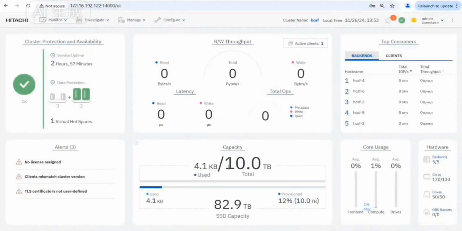And then there's the allocation of capacity. We can see that the total capacity is now 82.9 terabytes, and 10 terabytes have been allocated. Only 4.1 kilobits have been used. This is a rough general overview.